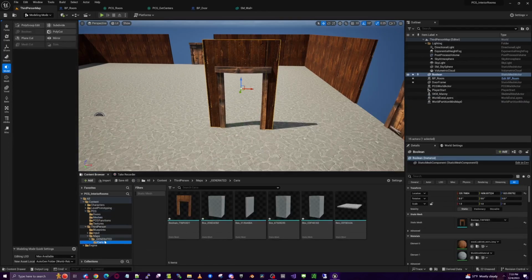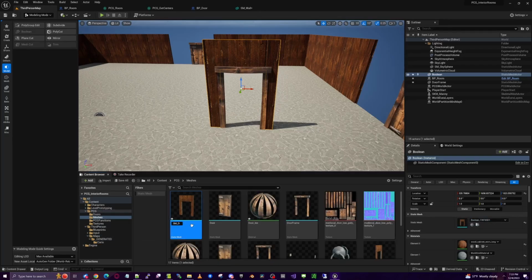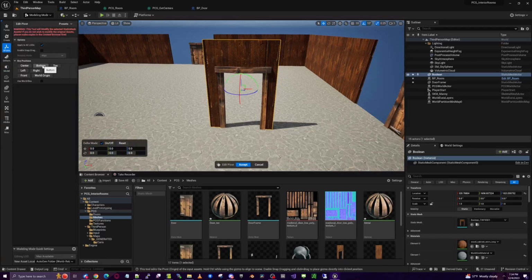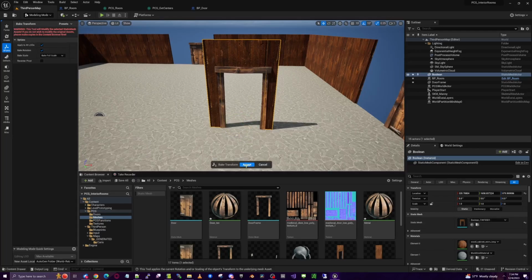Then we want to go to our generated. We have this Boolean here. We'll copy that back to our meshes. We'll rename that. Call that SM door wall. When we move this, we rotated it and we see our pivot here is in the center. We need to go down here to transform. We want to edit pivot. We want to click bottom, accept, and then we want to bake the transform and accept.